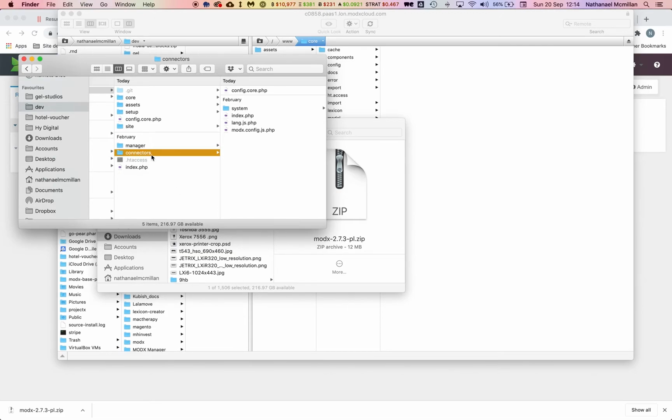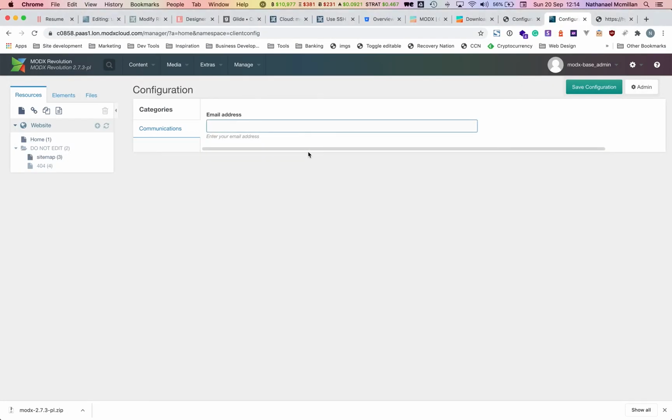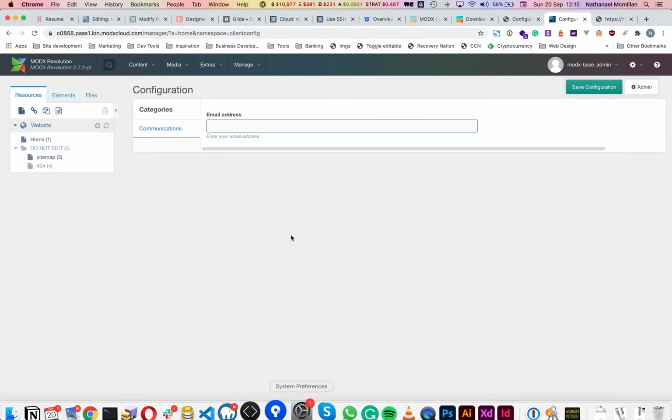If anything in connectors ever changes, for example, a new connector is added in here, you're going to also have to upload that to your cloud as well. But for now, that's everything up and running and synced, and everything is now in version control as well.